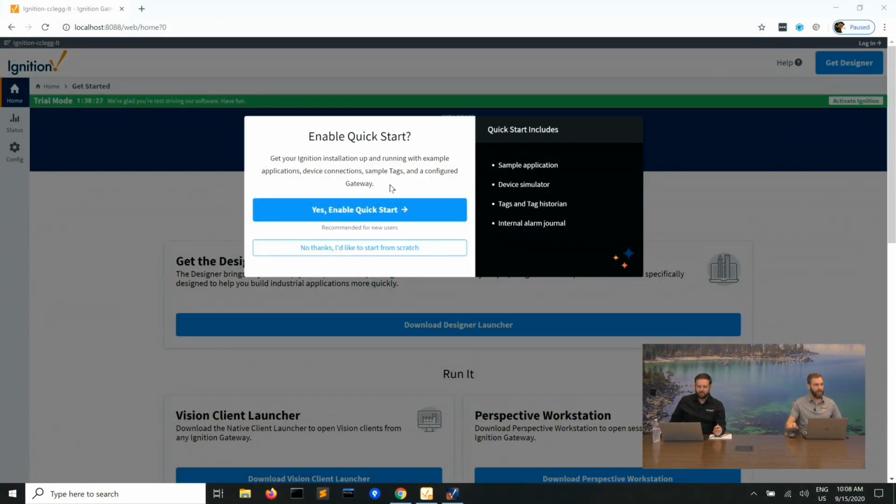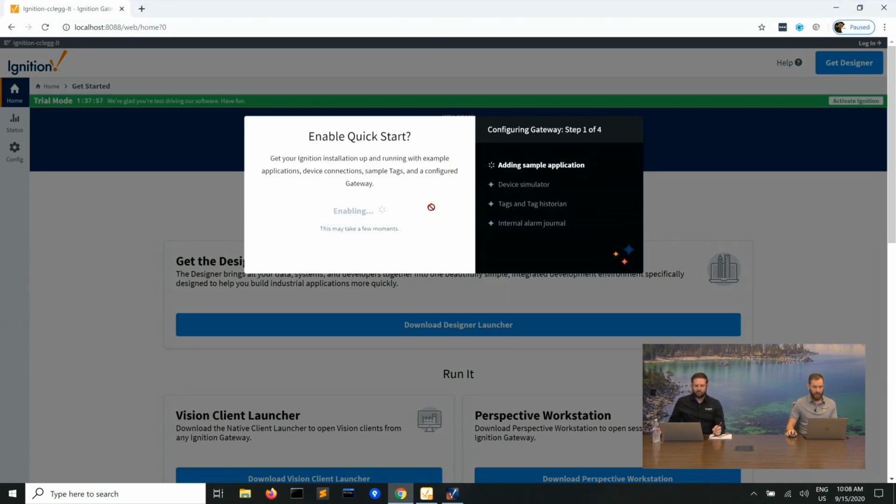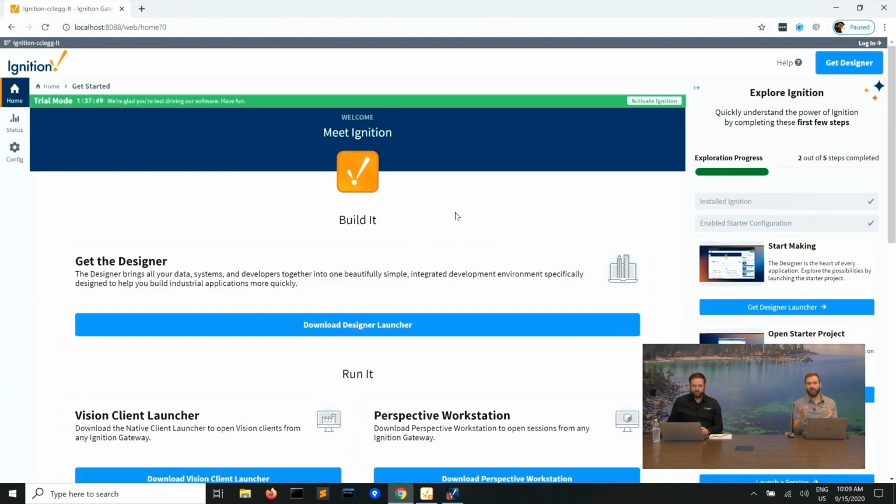What I've got here is a brand new installation of Ignition 8.1, and we've gone through commissioning, and we've landed here where you get to choose whether or not you want Quick Start. If you already know how to use Ignition and you know exactly what you're going to be doing with this installation, just hit no and you'll go into regular Ignition. But if you're new and you want to explore what Ignition's got going for you, you can just hit yes, enable Quick Start, and Quick Start will start pre-configuring Ignition with a bunch of self-contained samples.